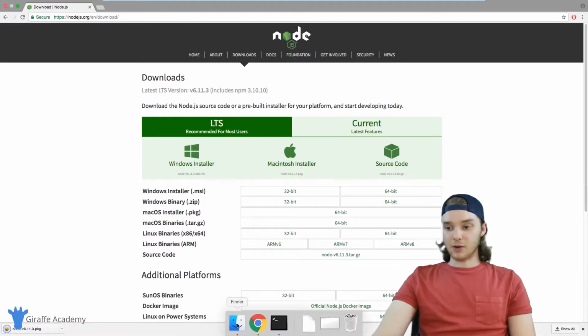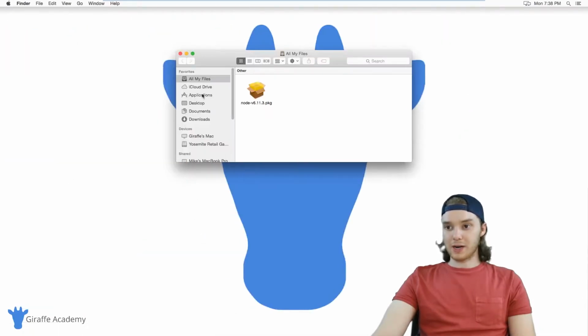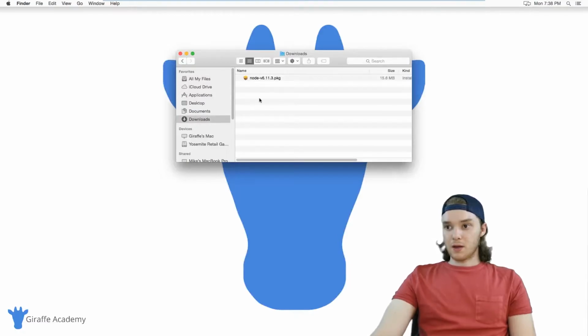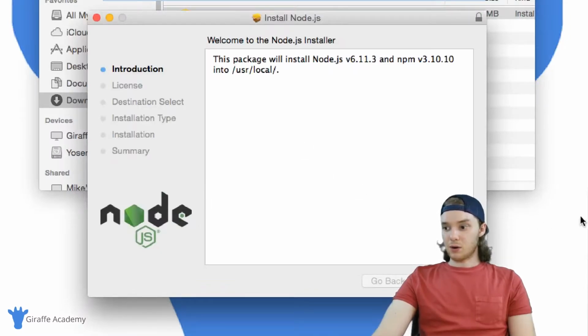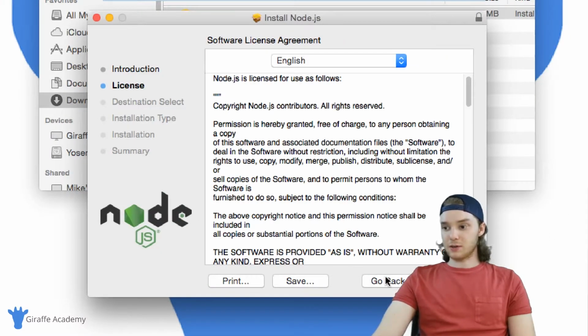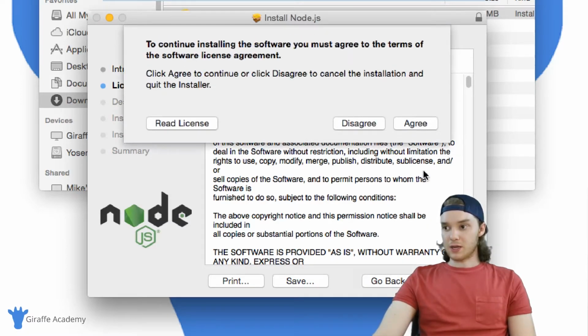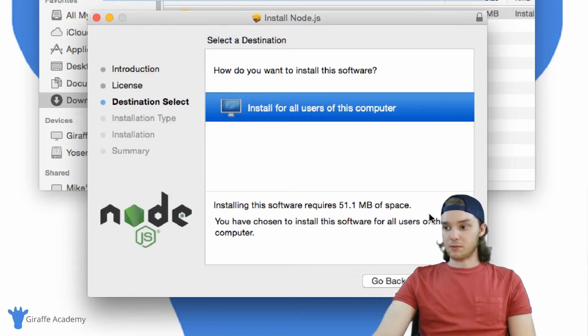And once that's downloaded, I'm just going to go over to my downloads folder and double click on this. What this should do is open up this Node.js installer. So all we want to do here is just click continue and accept anything we need to accept. And then we can install Node.js on our computer.